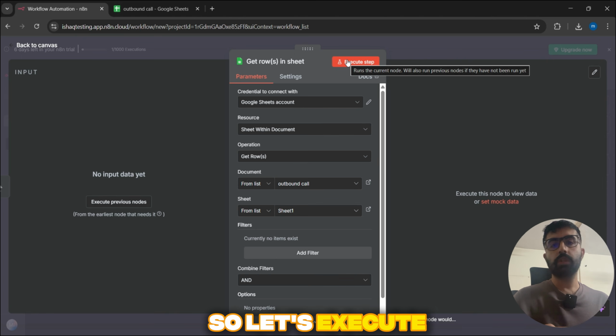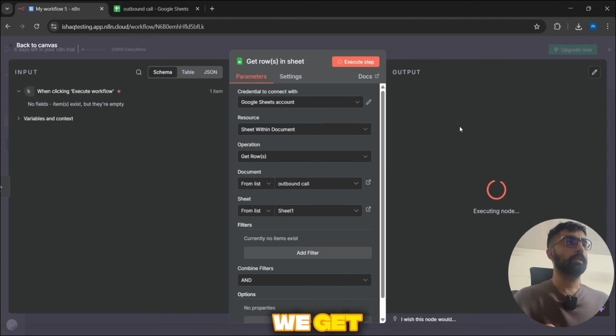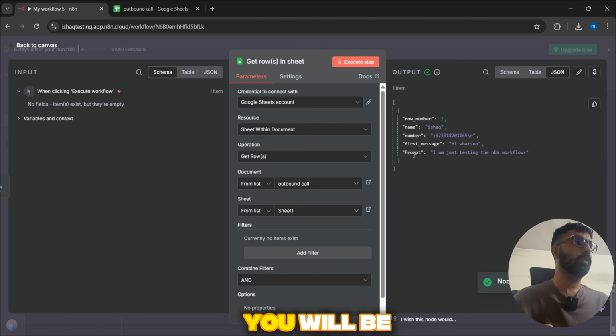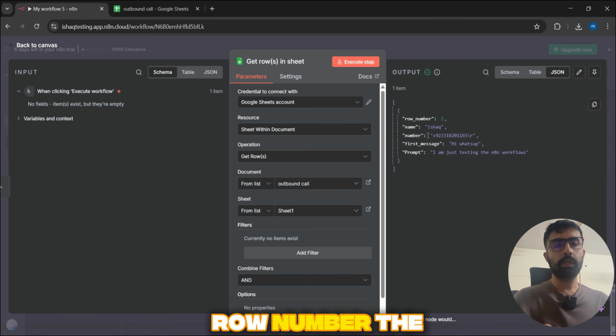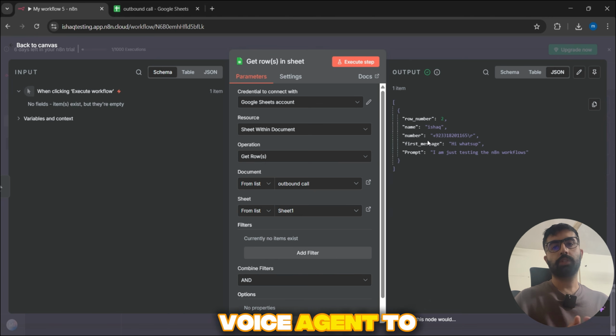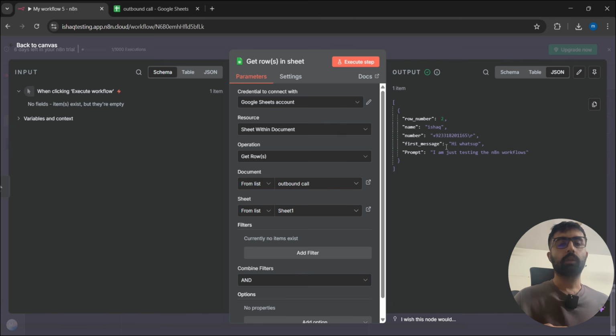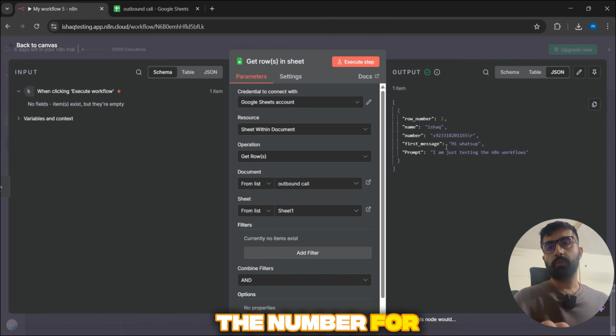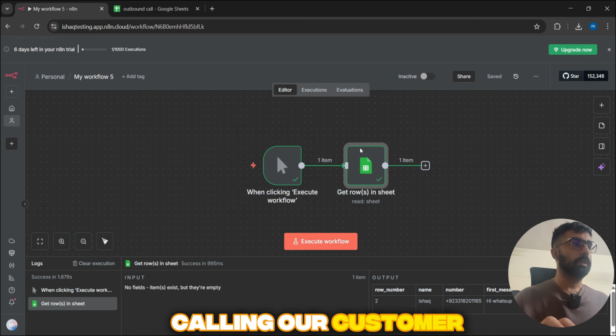Let's execute this node and see what output we get. When we execute this node, you will get the output, which is the row number, the name, the number, and the first message and the prompt. We are going to use these two parameters for our AI voice agent, to specifically use the name and the number for calling our customer.